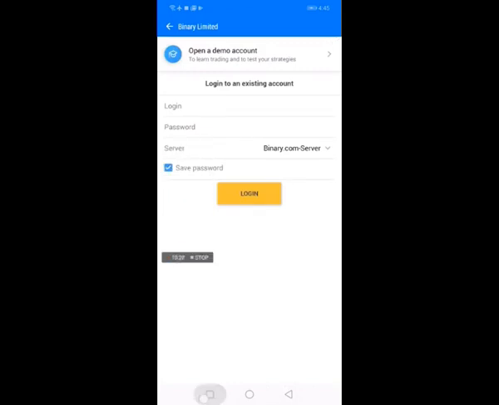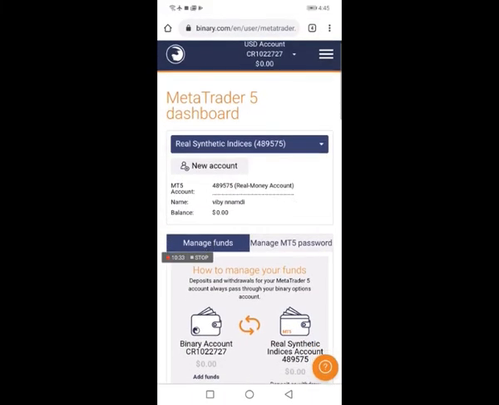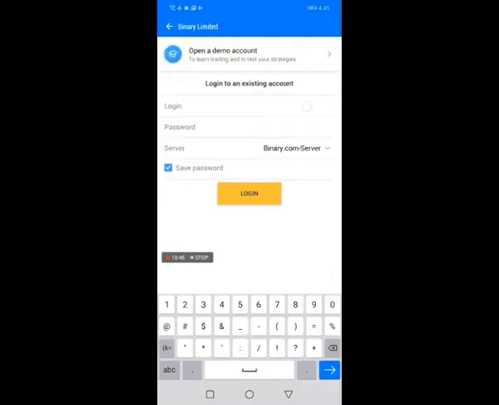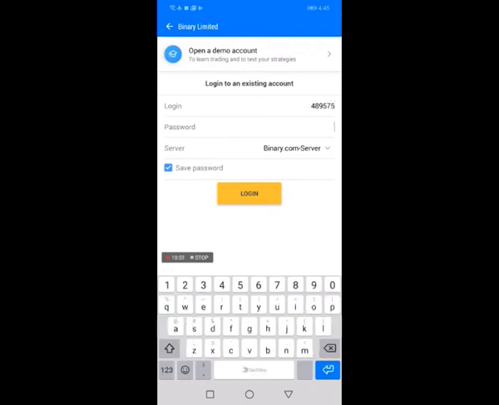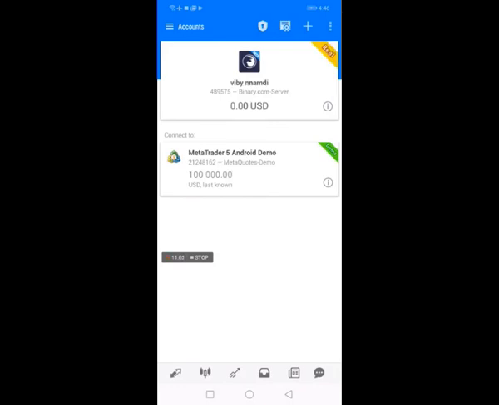For our login, we go back and check that number. If you want to log in to your real account, you choose real, and if you want to log in to your demo, you choose demo. So let's log in to our real account. The number is 489575. So you put the number here, 489575, and we put our password, the main password, not the investor password, the main password. Then we click login. So you can see it's logged into our real account.